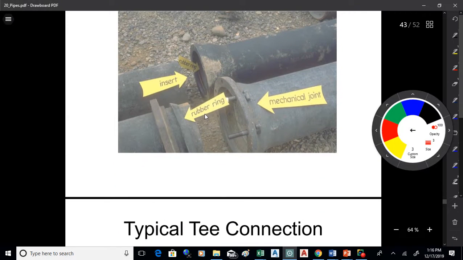So here's a push-on ductile iron connection right there. And then here's a mechanical joint. Here's that slidable flange device. There's the gasket. And then there's the bell end.